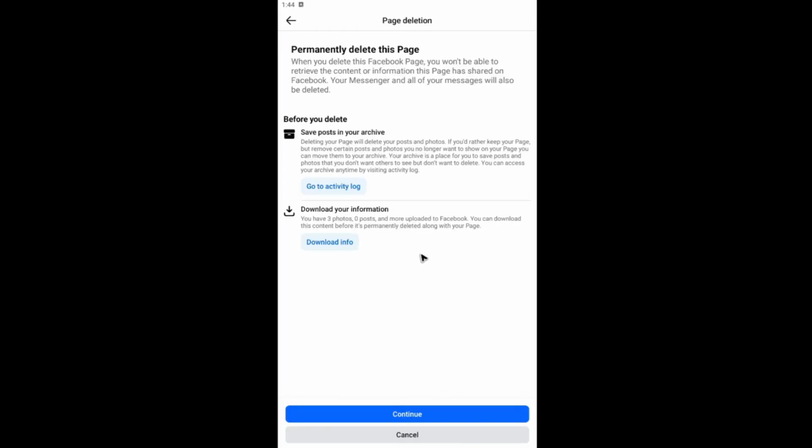And here, if you want to, you can go ahead and download info. All right. And it says here you can download every content that is written in here before it's permanently deleted. All right. Along with the page. If you don't want it, just go ahead and hit on continue.